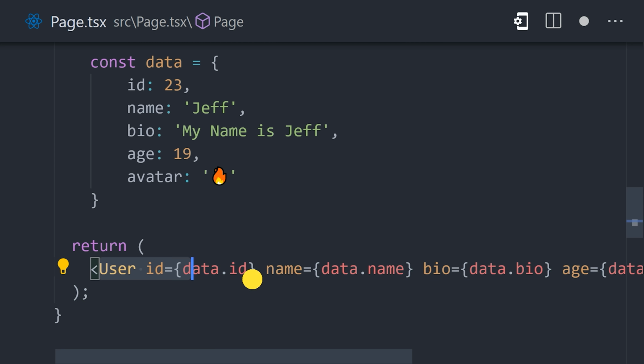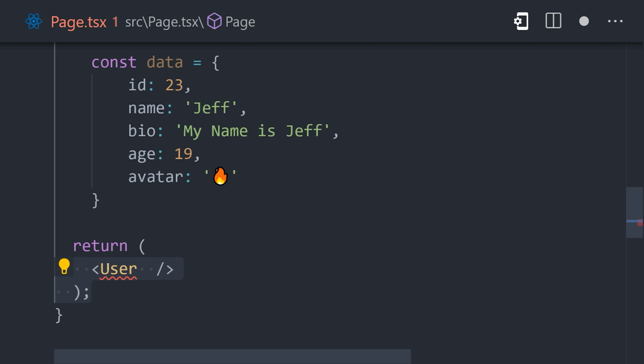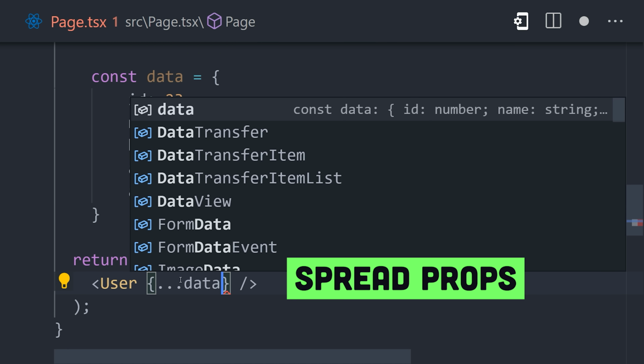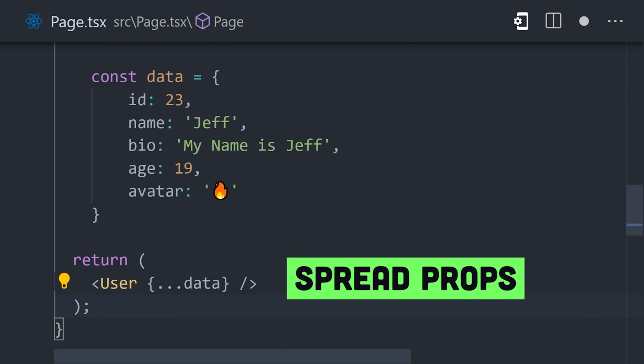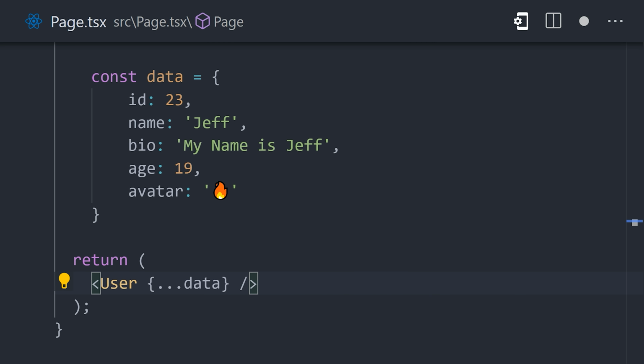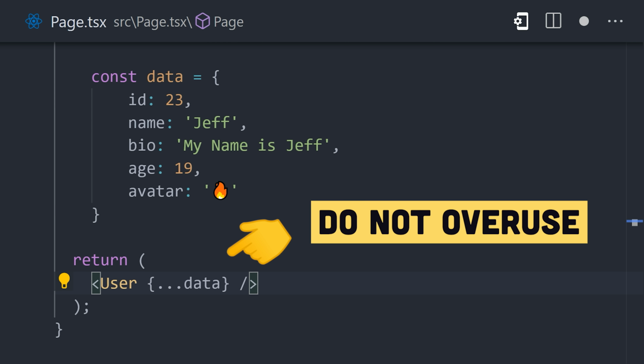When you have an object that contains all the props that you're passing to the child, you can use the spread syntax to pass them all at the same time. That makes your code much more concise, and personally, I'm a big fan of this. However, it does make your code less explicit, so I typically only recommend using it when you have a component with a ton of props that really justifies its use.